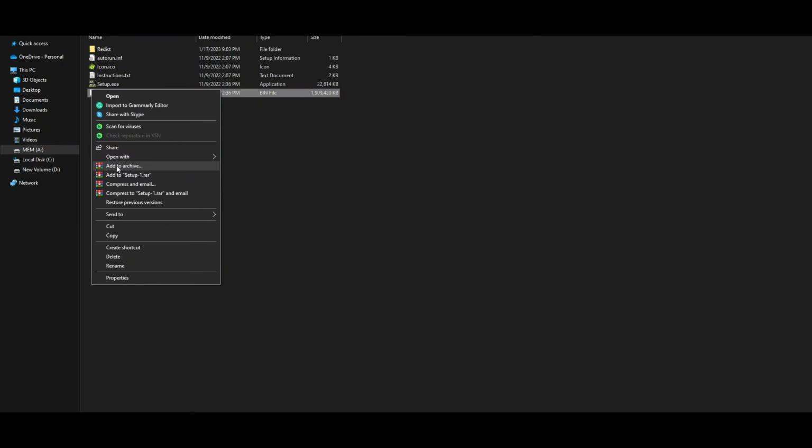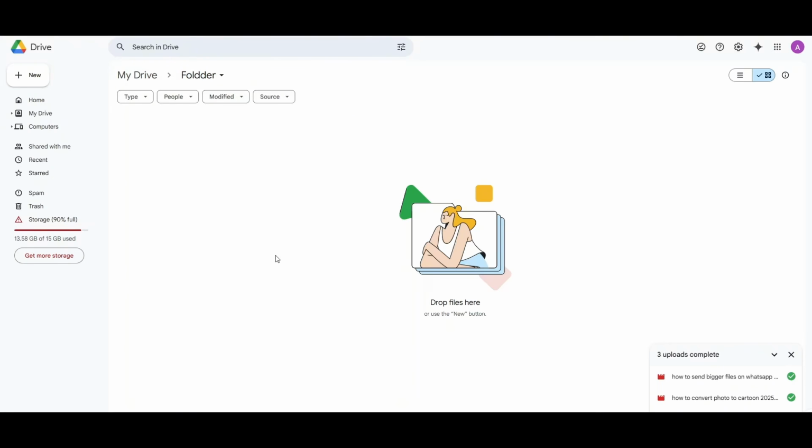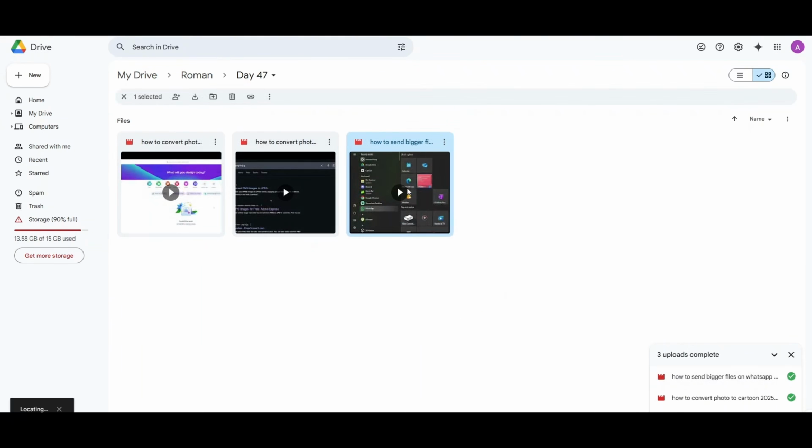So I can add this file to Archive, and here you guys can see that I can convert this into a setup.rar file, and that way the Google Drive supports the RAR file format, and that way I can upload the file over here.